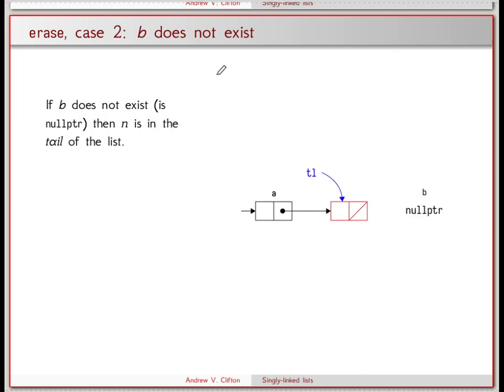All right. What if B doesn't exist here? So what if B is a null pointer? And again, remember that B is just going to be A's next, or N's next once we have N. So the only node that doesn't have anything after it is the tail. That means that N must be the tail of the list, and we are doing a pop back here.